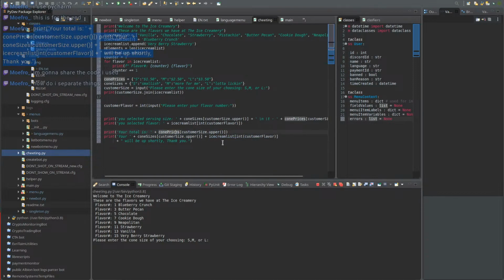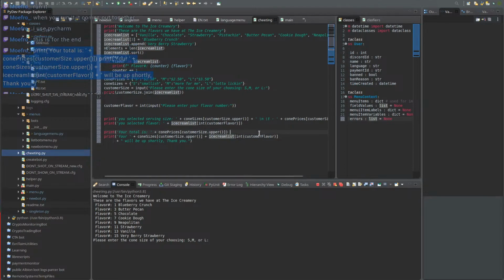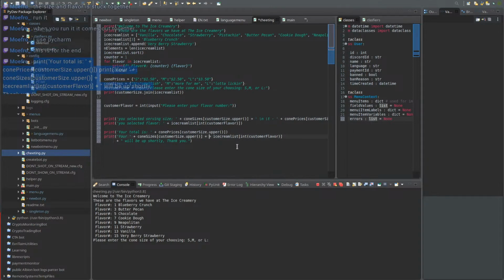Your total is, so total assumes you did some calculations, which when you run it comes out together. Well, you did it together. Oh, ice cream price and this. So you want to, well, this is what you're missing. You need to add a string in between. I think that's what you mean. So you need to plus and have something like a little bit of space to separate them.